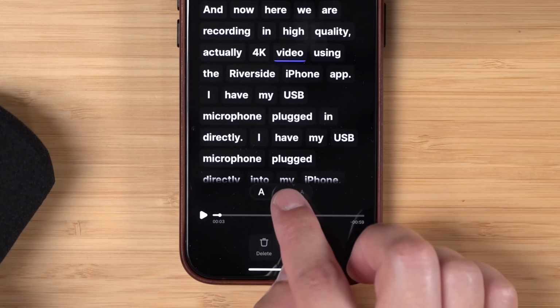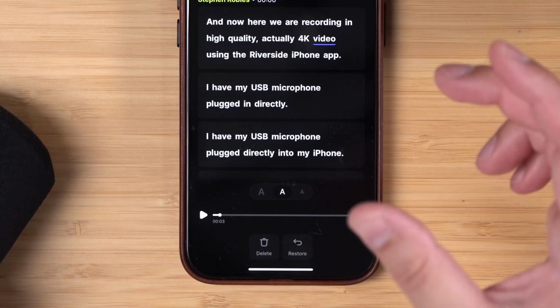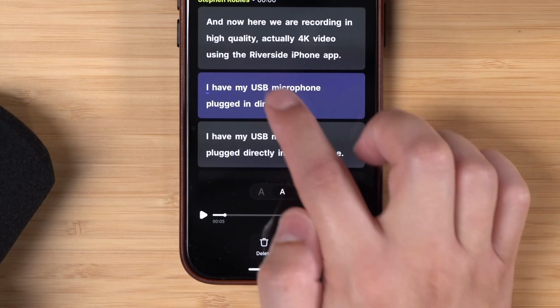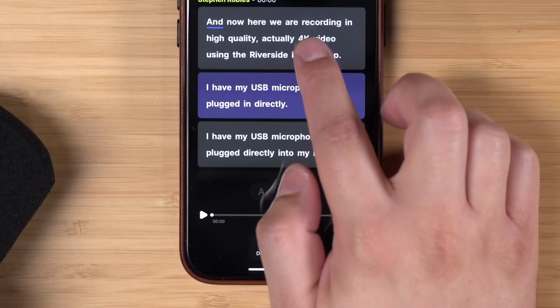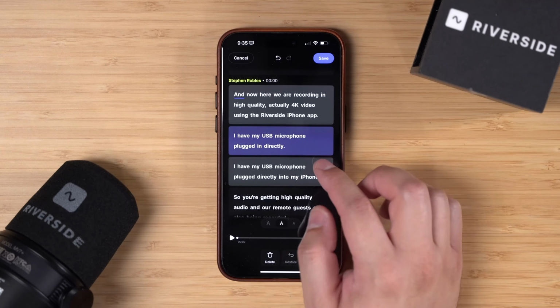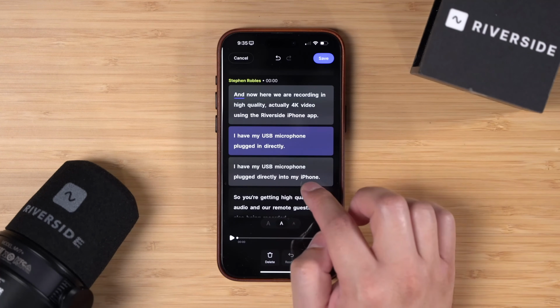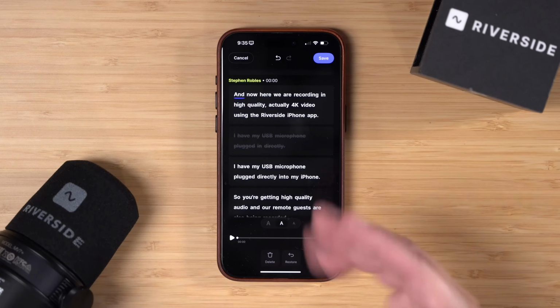We can actually tap to change the size of the transcript, which also lets you edit larger blocks of your content. If I want to remove this entire sentence at once, you see how it's now separated. I can choose multiple segments, and then when I'm ready, I can tap delete. You'll see here I actually had a double take where I said I have my USB microphone and then I said it again. Well, I can choose that first take, tap delete, and now I've edited that out.